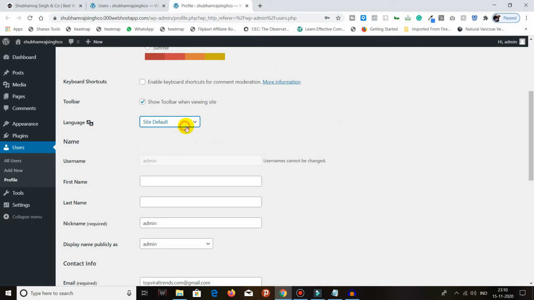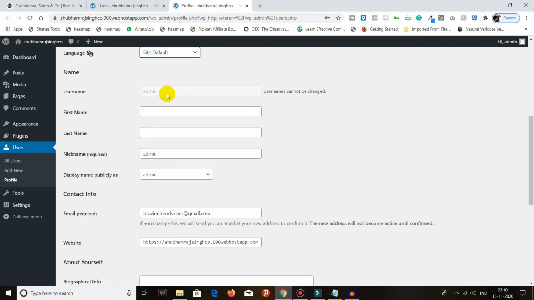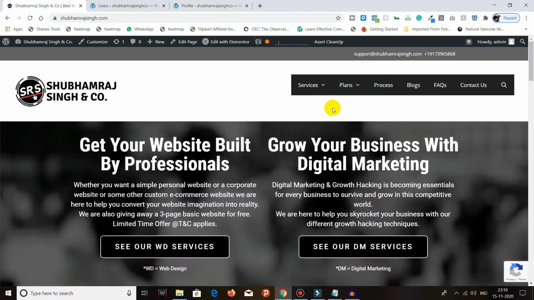Under the site default, you can choose your language, you can choose your username, you can enter your first name, last name, and nickname, what you want to display over your blog section. So this is going to look like this.